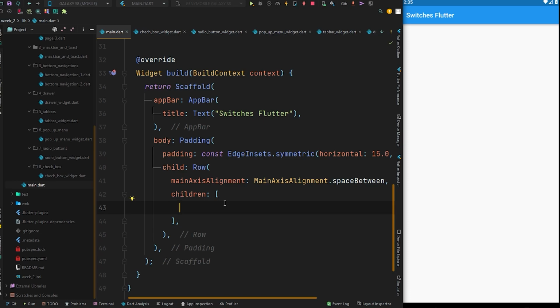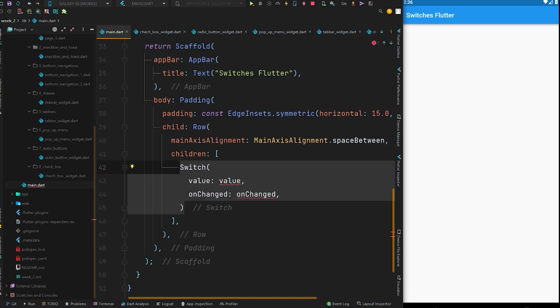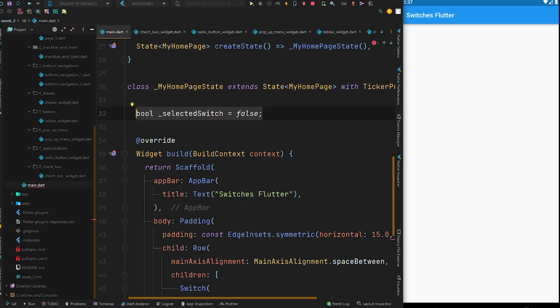And inside the children of the row, we are going to have the switch widget, which is again provided by the Flutter material design, and same as the checkbox, it has the value and the onChange method, and it also works with booleans instead of integers. So in the value, we simply pass the selected switch, and therefore in our state we create a variable selectedSwitch equal to false. It means by default the switch will be off.